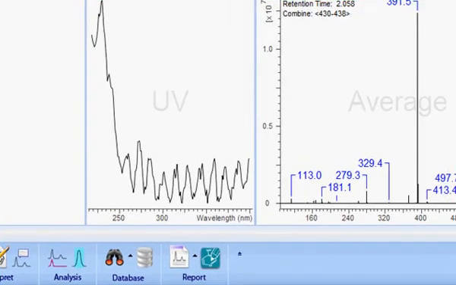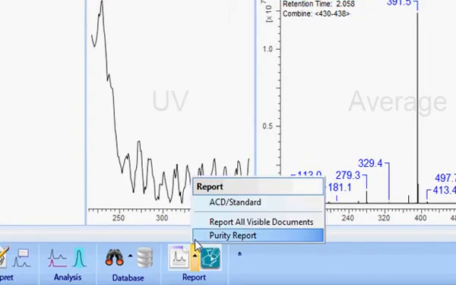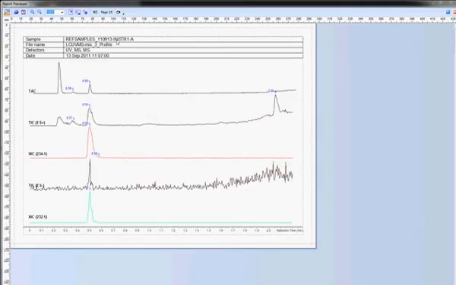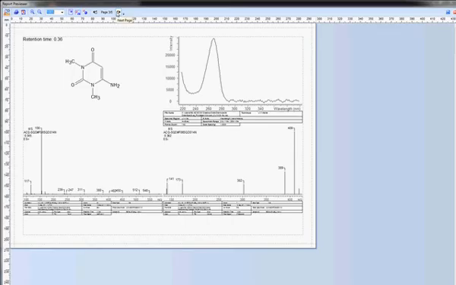When it comes time to report your data, it is only a click away. A standard report will consist of a summary of the data, including table, chromatographic information, and mass and UV spectra for each component peak.